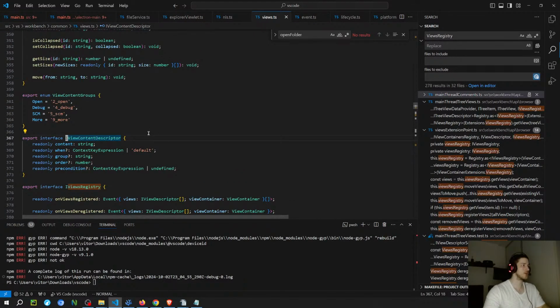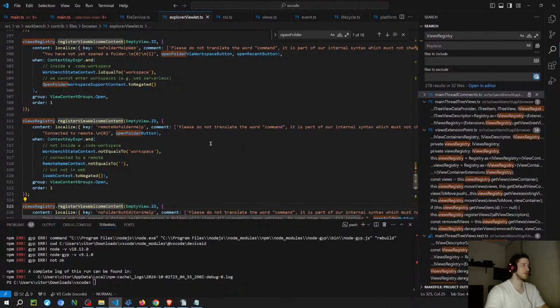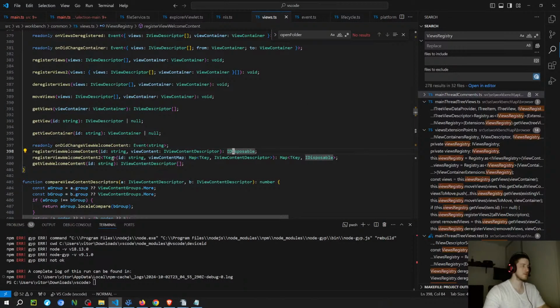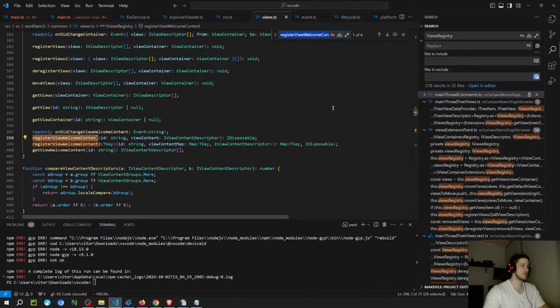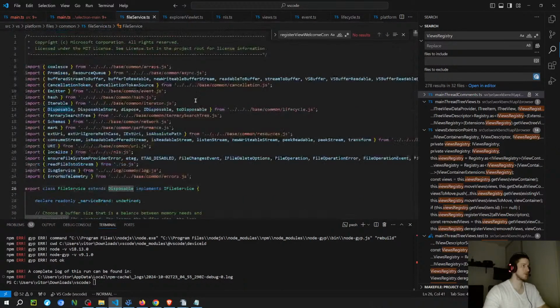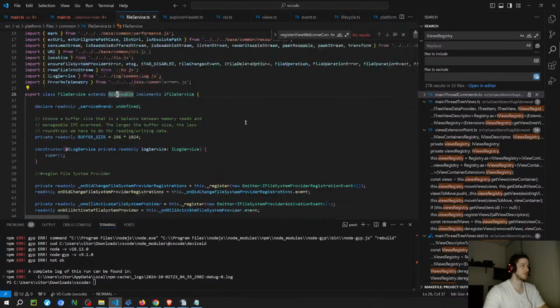Here is the connection, I think. So that's why I thought there was a connection there. It's because of this thing here. So I think that this means that it returns a disposable. Yeah, so it's returning a disposable. And disposable is the same that the file service inherits from. Yeah, extends disposable.